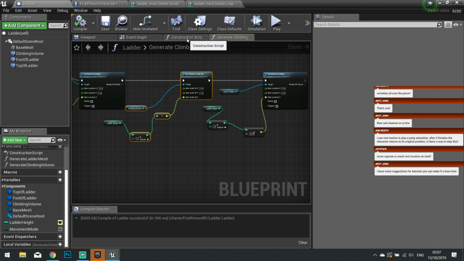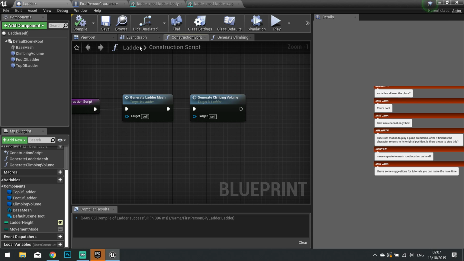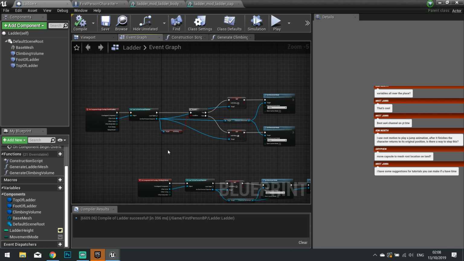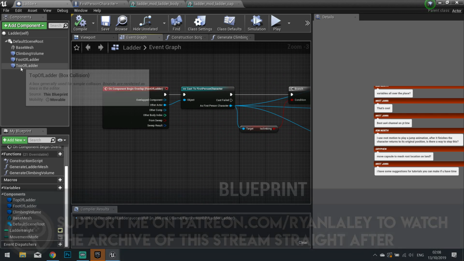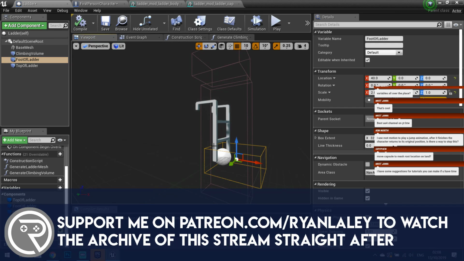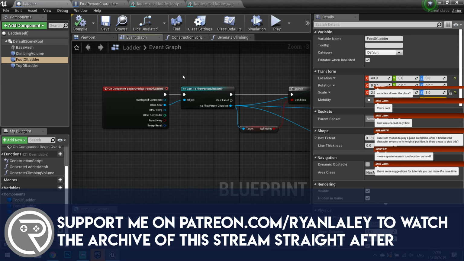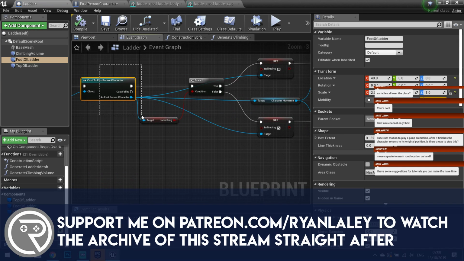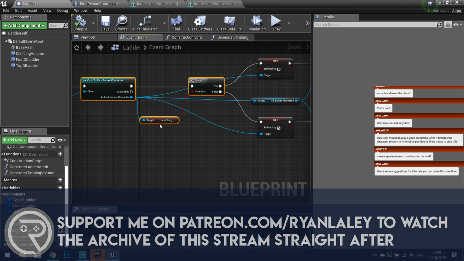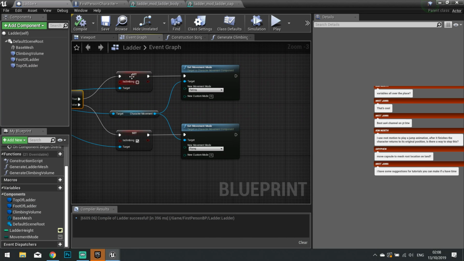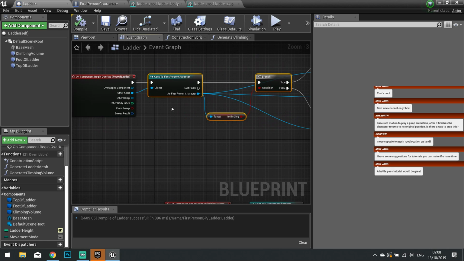After we've done that, that's the construction script. So that generates the ladder itself and allows us to edit it inside the editor. In the event graph, we have the foot of a ladder component, which is a box collision at the foot of the ladder. And when we overlap that, we're getting the player character and finding that is climbing variable, a boolean that we made.